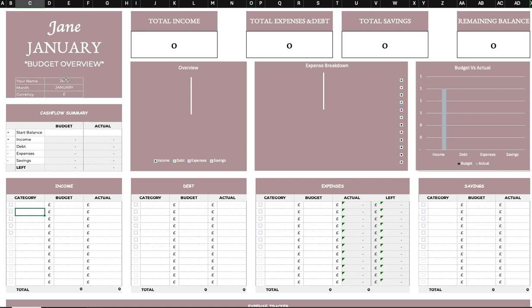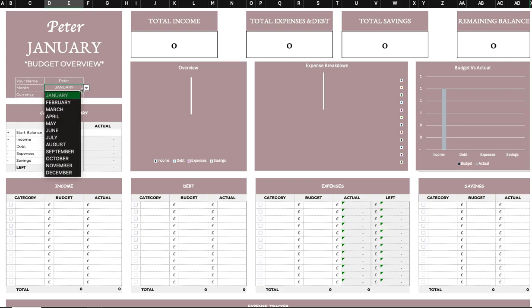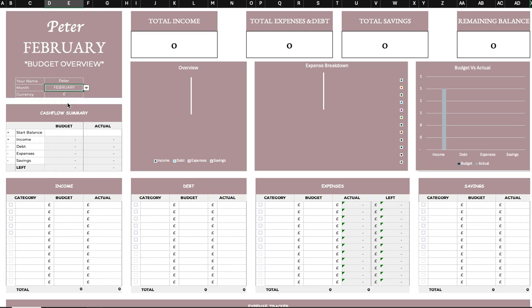Let's say you want to change your name from Jane to Peter. You go there and change your name to Peter, and automatically this changes to Peter. Then if you want to change the month, let's say you are budgeting for February, you just click on the drop down, then select February. And this will also automatically change this to February.